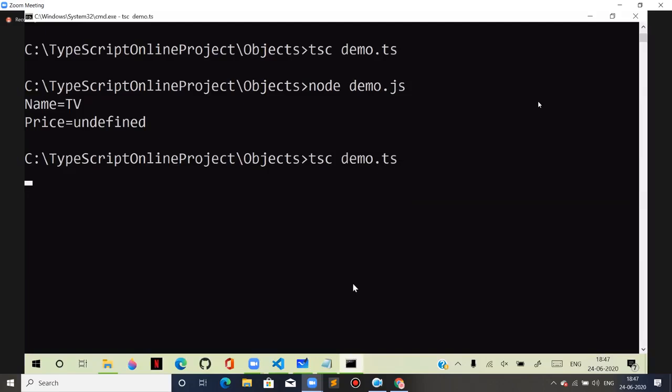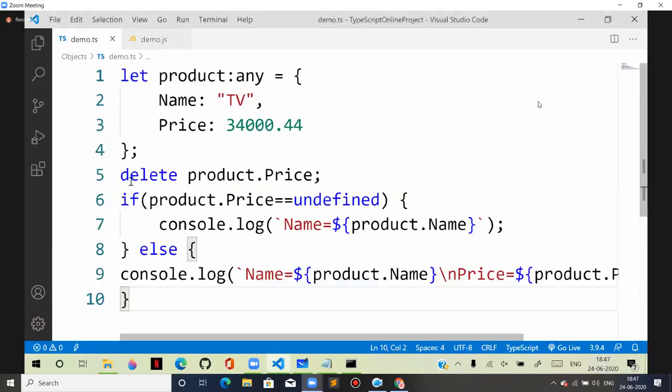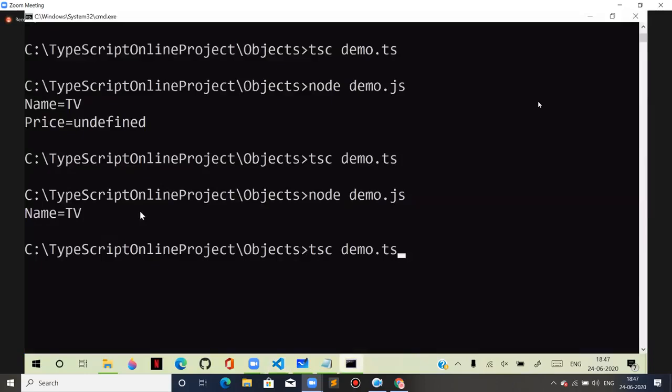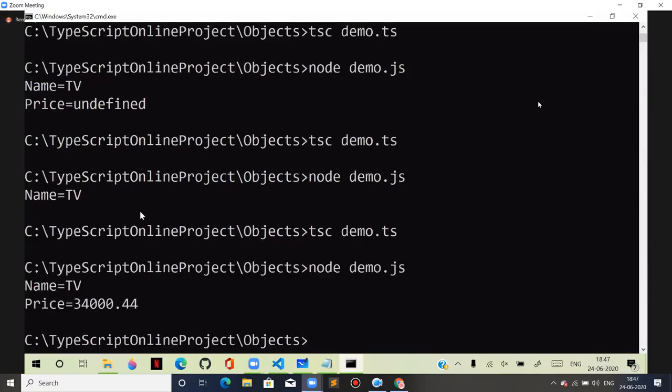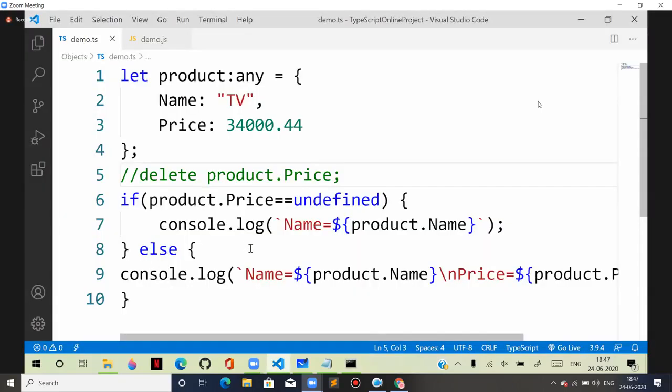So that is what we are configuring here. I'm compiling and running this, and you can see it prints only the name. If I comment out this delete, that means I'm not deleting the price, so the price is available again. When I compile and run this, you can see the price is printed. So we can delete any property to temporarily remove it when we don't need it on various occasions. Then we can manage this with the delete operator.